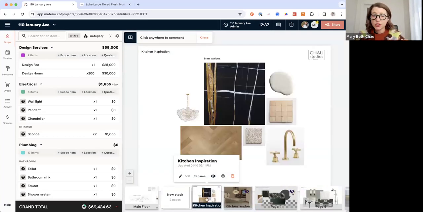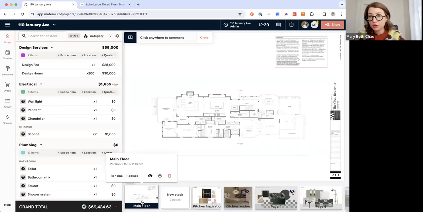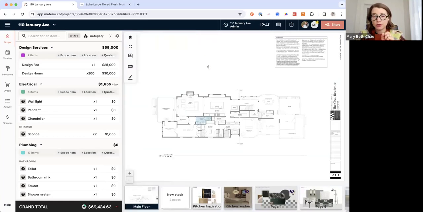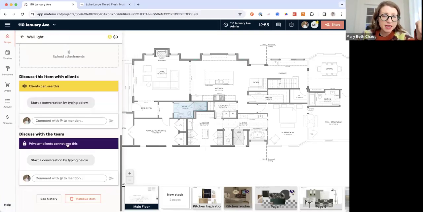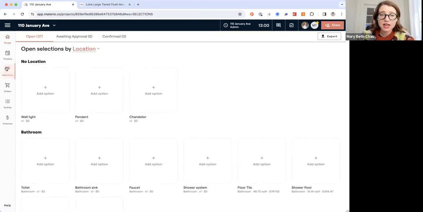So they can communicate on boards. They can communicate on the floor plans. This is especially helpful if you're in the space planning phase and you want to invite them in early and really get their input on the plan. That's very helpful. And so I just wanted to highlight that communication can happen on these visuals. It can also happen on these items themselves if they have questions about those items. And then as we fill in with product, it can also happen there.